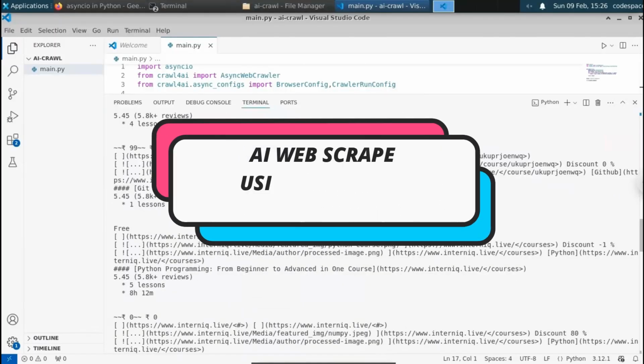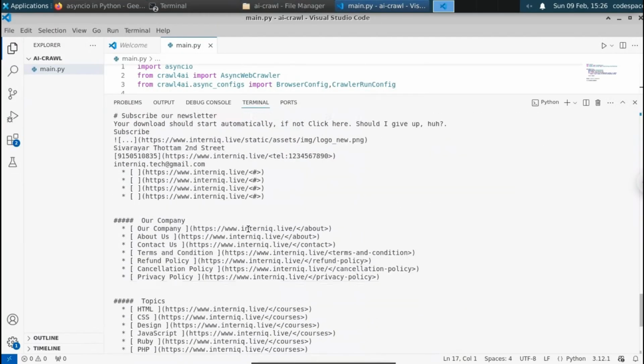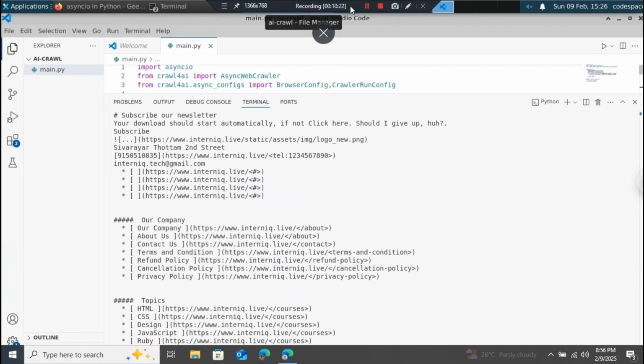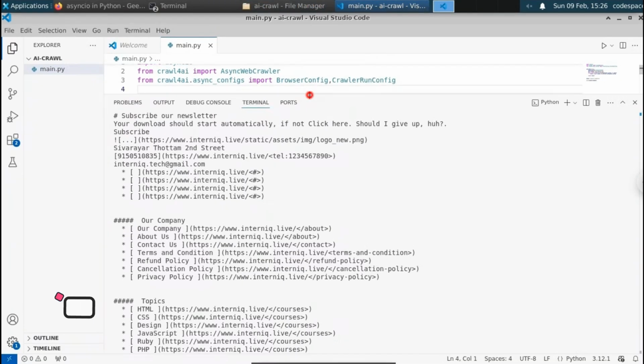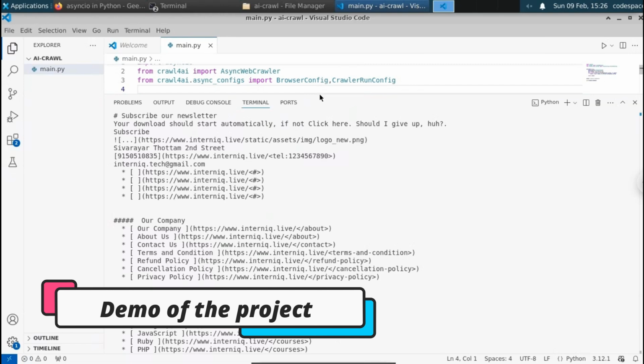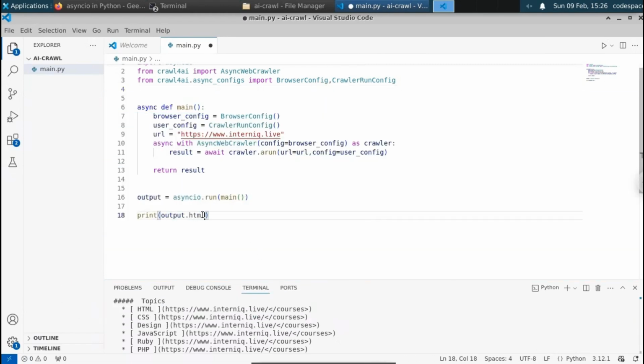In this video, we're gonna web scrape any website using AI. That is, we're gonna specifically use Crawl4AI and the DeepSeek R1 models. You can see that using Crawl4AI, you can scrape any website in just a few seconds. After we scrape a website, you will get a result in the Markdown format. You can see that this is the scraped content in the Markdown format.